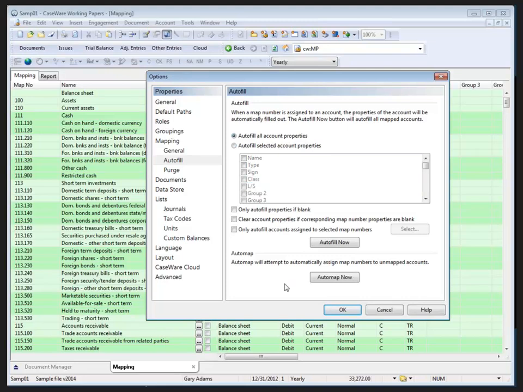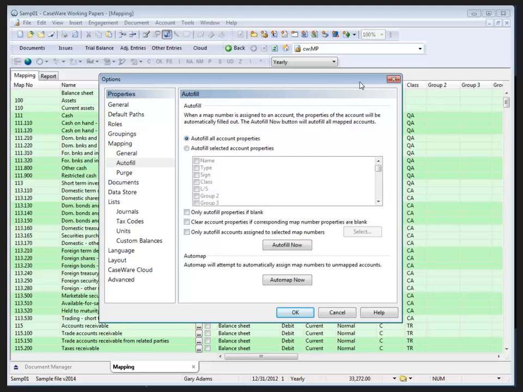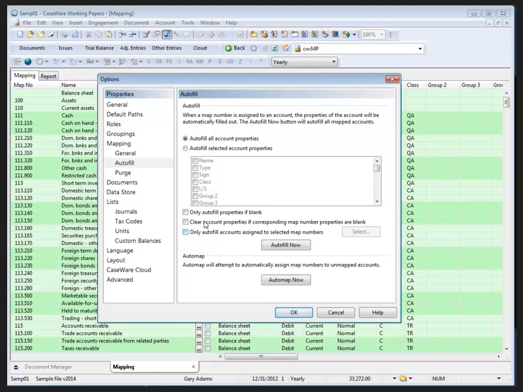Clear account properties if corresponding map number properties are blank, and if the mapping database has a blank, for example, my group 2s are blank here, but my account had a group 2 assigned to it, checking this would remove the group 2 property from the account.